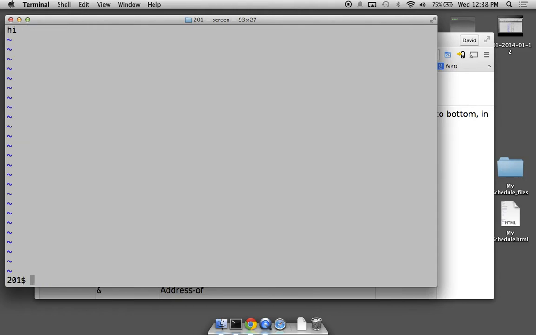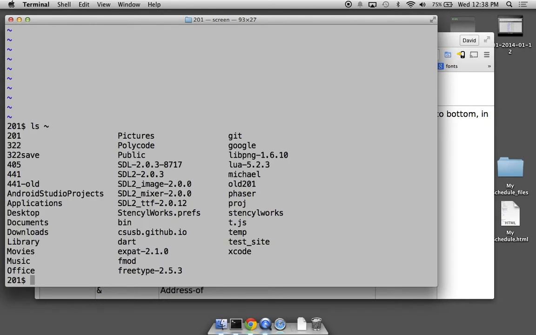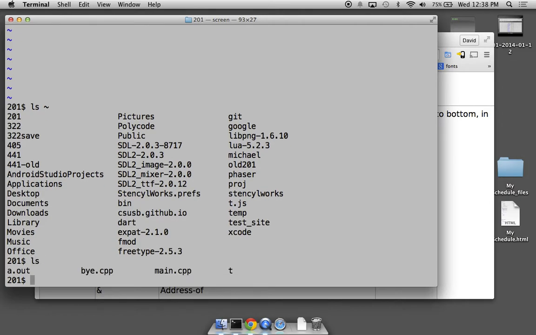So, when you do things like ls tilde, that's the contents of my home directory. That's different than doing ls where I am now, which is the contents of my current working directory, this 201 folder. So this command takes an argument. See that? That takes one argument.